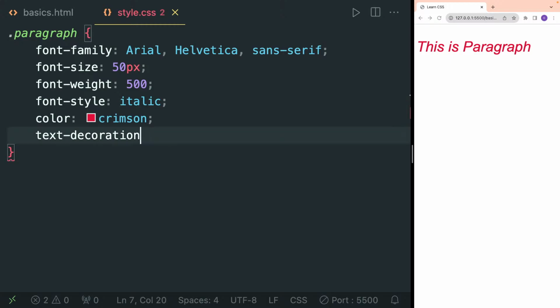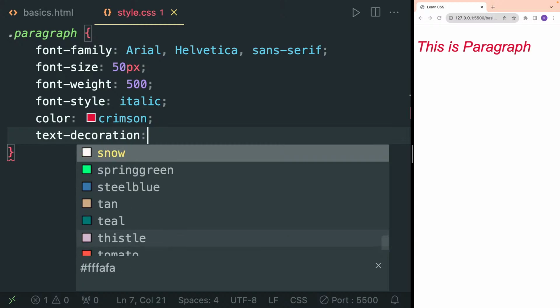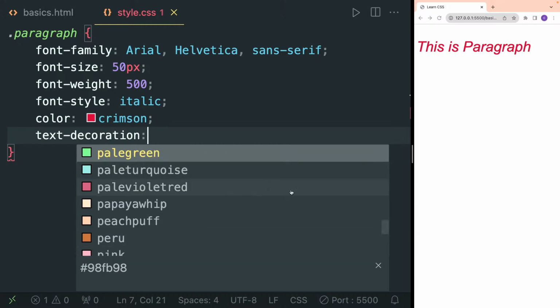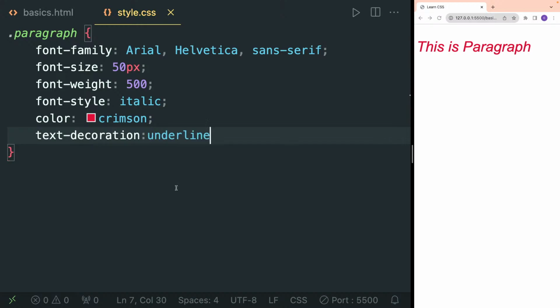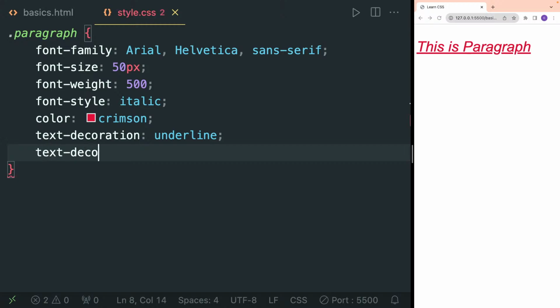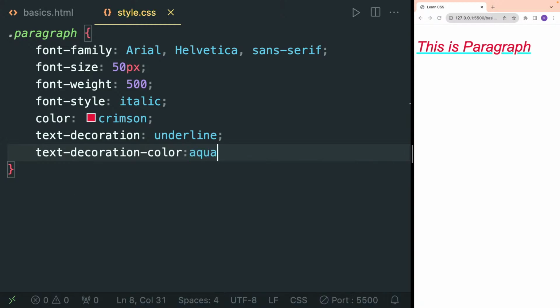Okay, so here are the colors. Okay, we will not get into that. Just for now make it underline, right? So this is text decoration underline. And after that there is a property text decoration color. We can actually, let's write aqua, right? So here the color of the underline will be different than the color of our text. So this is the property text decoration color.